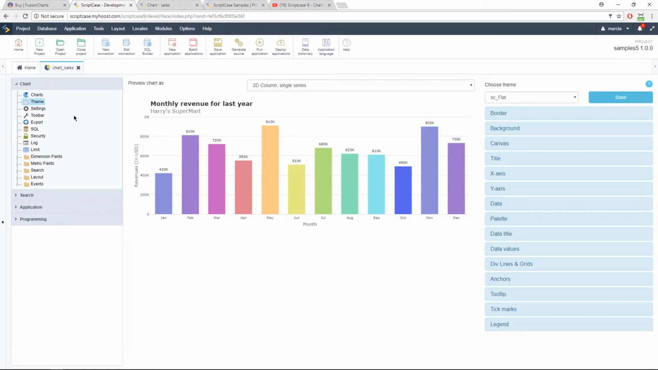So I will close the chart application here. This is just for you to understand that you don't need this library to create charts. Scriptcase offers this application for you to create charts, and the library is just for you to do very advanced implementations, or if you need to do something that the application is not able to do.